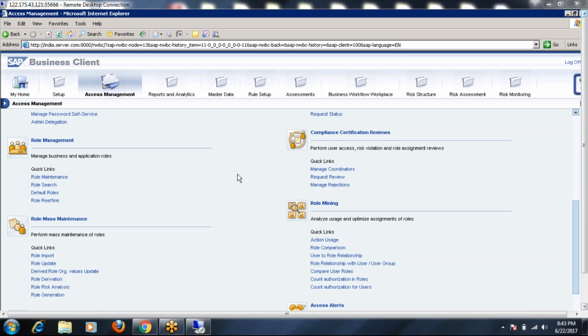This concept is almost equal to, or similar to, the role mapping concept. So in 5.3, if anybody has worked on that area, role mapping, that is renamed as the business role concept in 10 and 10.1. But there is some additional feature here which has been introduced.